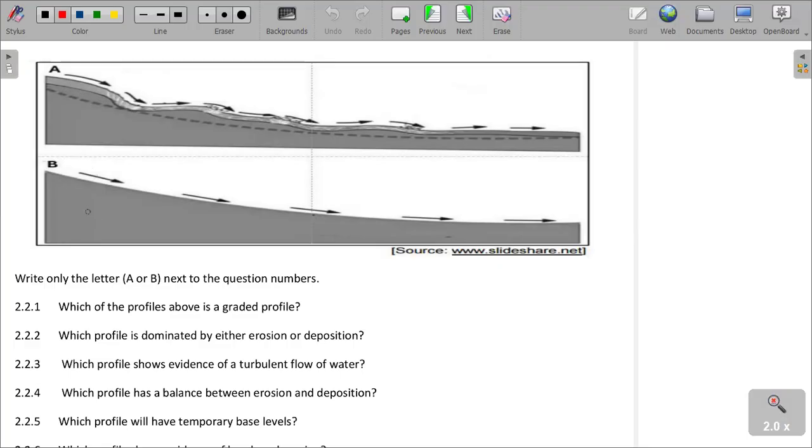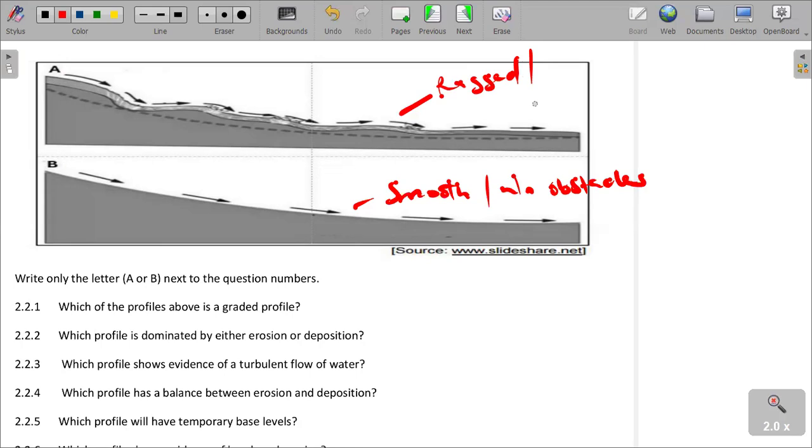A and B, graded and ungraded river channel. That is what you can see. When it is graded, it is a smooth concave shape. It is smooth. There are no obstacles. And then this one is actually ridged, and we also have waterfalls that are there. So this one is ungraded, and this one is graded. That is one thing that you should know. It is all about the erosive power or erosive capacity of the streams.